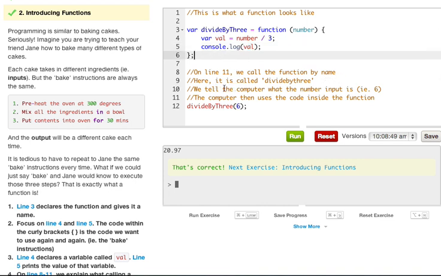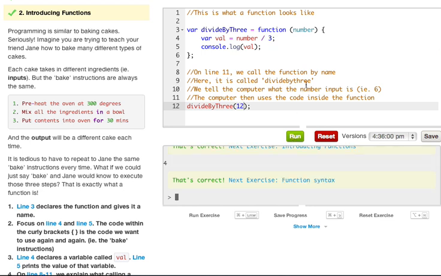Now on line 11 we call the function by name. Here it is called divide by 3. We tell the computer what the number input is, for example 6. The computer then uses the code inside the function. So we call divide by 3, and this is where our number comes into play. As you can see, they put a 6 here, so let's just change it to 12 and go ahead and click run. 12 divided by 3 equals 4, and we get the green light. So let's go ahead and move on.